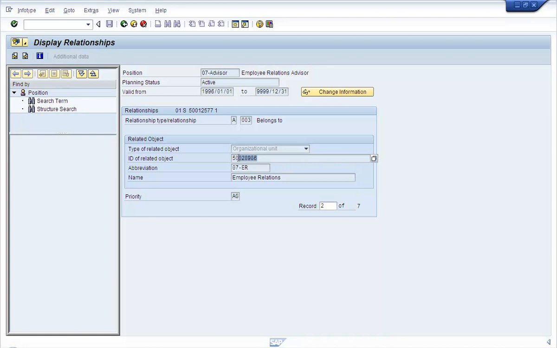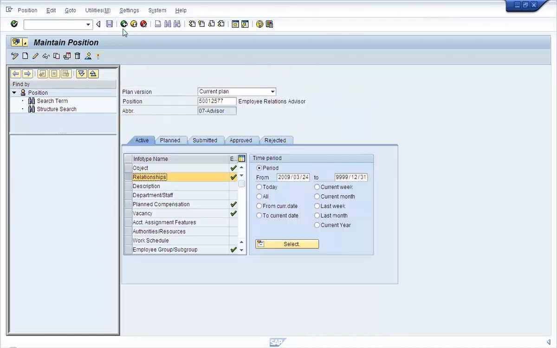So what is the org unit? So this position is under this org unit, 8986. So using the info type 1000 or 1001, you define the relationship. Now all this you can control using the plog object.